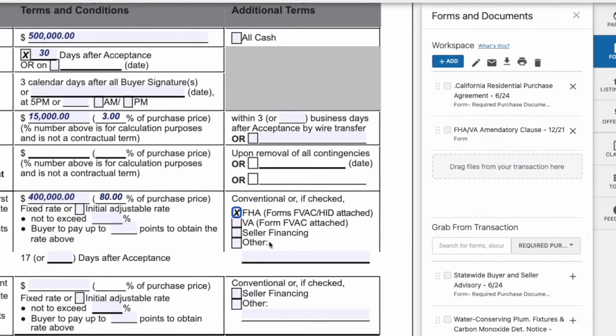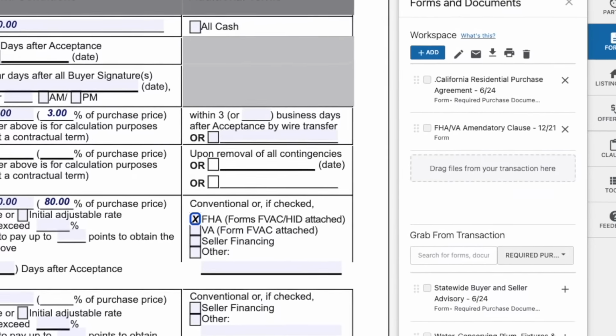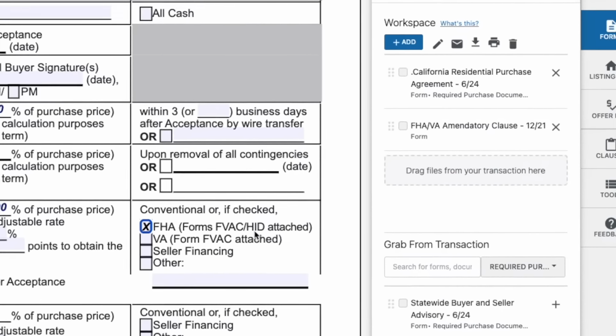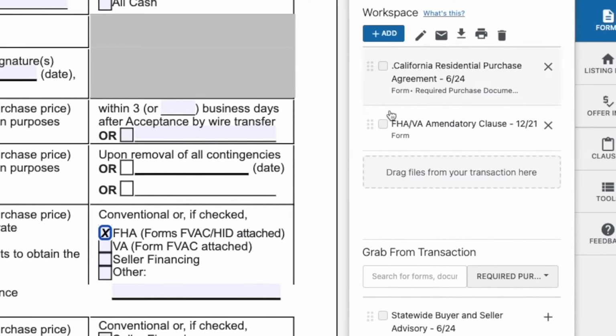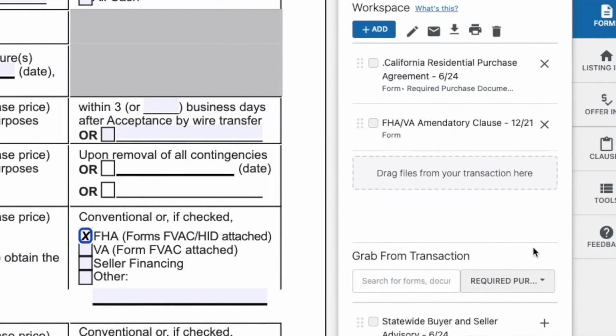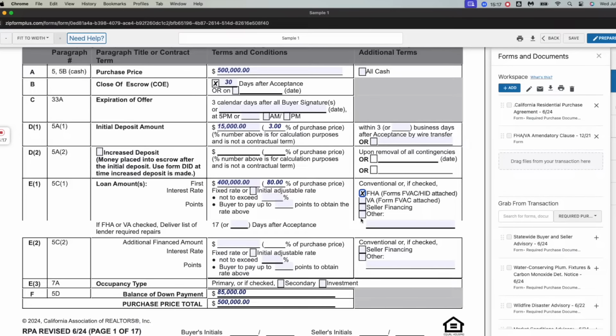But anytime you check some of these boxes and it says that these forms are attached, it's going to add it over here if you're using zip forms. So going back to this section, there are a couple of other things that you can change. I tend not to put anything in here because, again, anytime you put anything in here, it's just another out for your buyer, and it makes it so that it's not as clean of an offer.